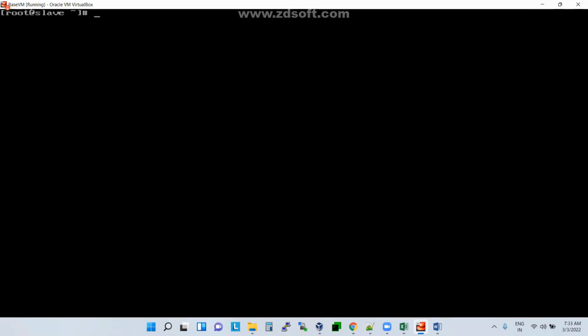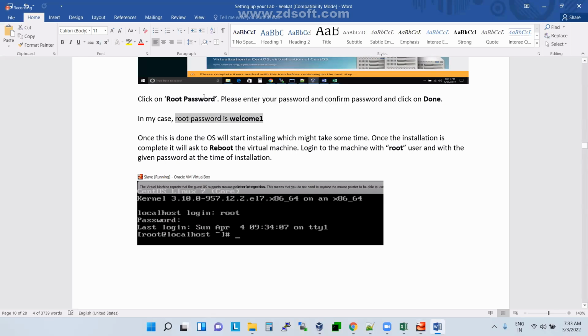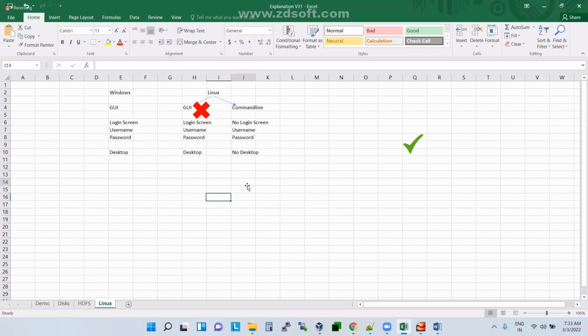We created one user. Root password. Click on root password and set the password. Who is this root, guys? Who is this root? Administrator, sir. Administrator user, sir. What do you mean by administrator? He has full rights. What do you mean by full rights? Like installation, removal.